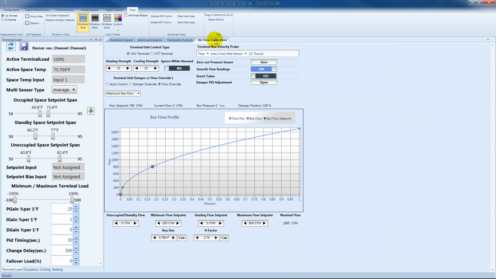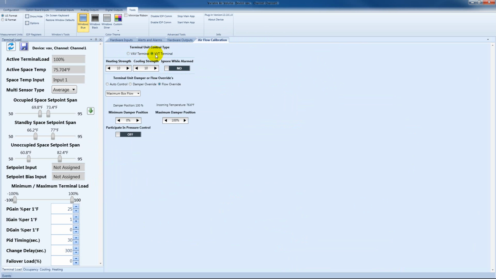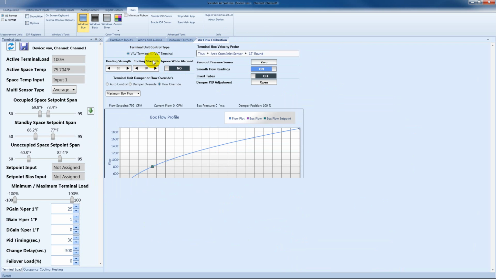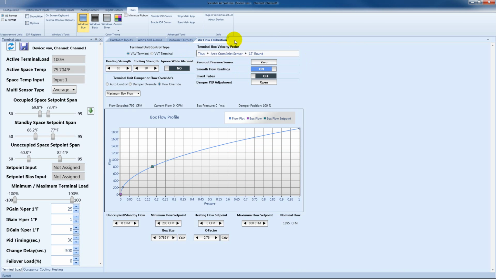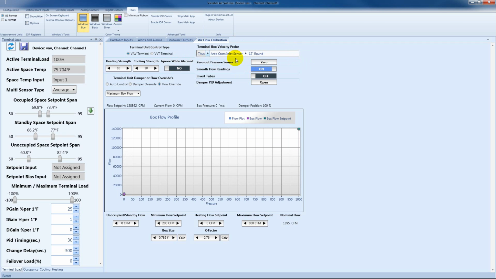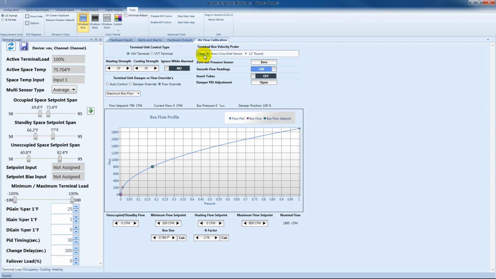But what makes it unique is your airflow calibration page. You can click between VAV and VVT, back to VAV, and you have a database of VAVs built into the system of the most prevalent VAV manufacturers. In this case, you're looking at a Titus Aerocross inlet sensor, 12-inch round, and the box size and K factors are automatically imported. Or you could click on a calculator for either and calculate your values and put those in on a customized basis, whatever you choose for your application.